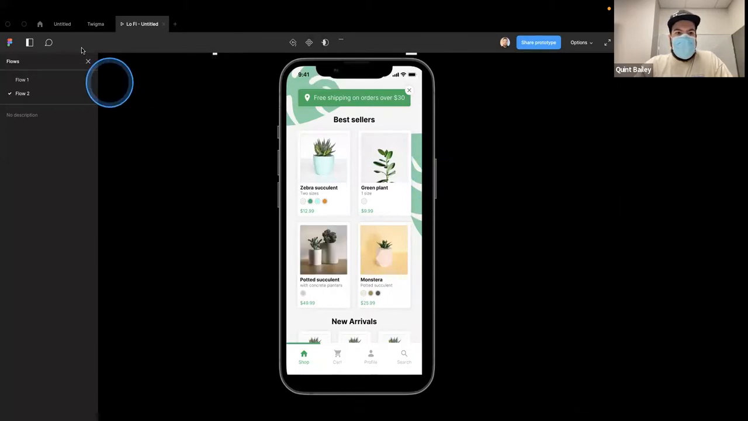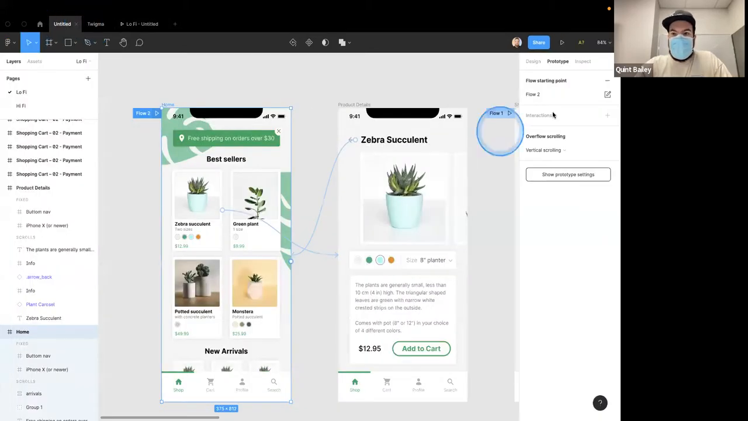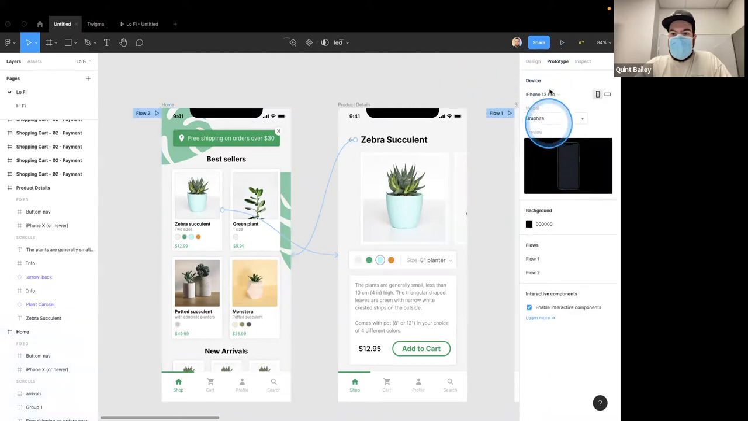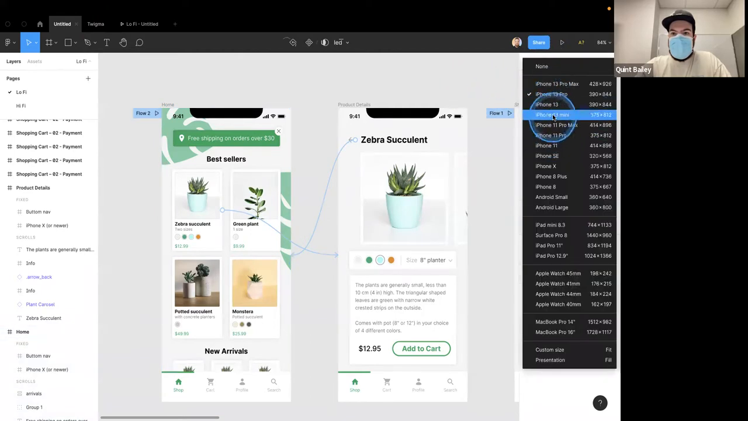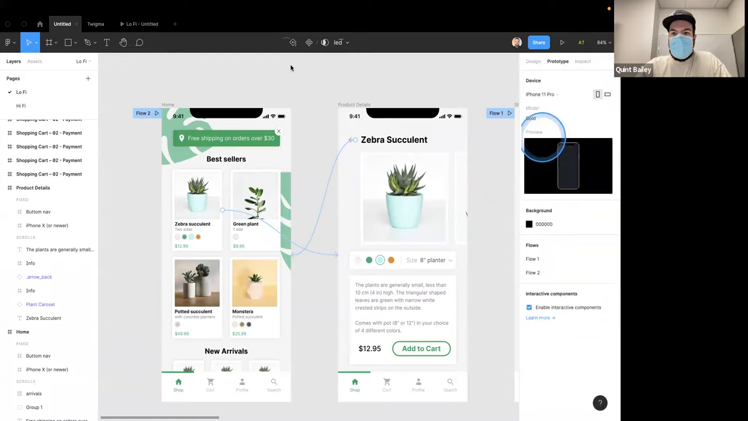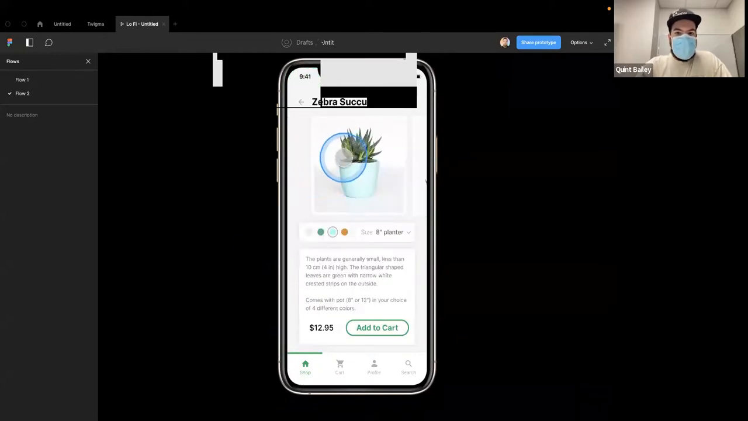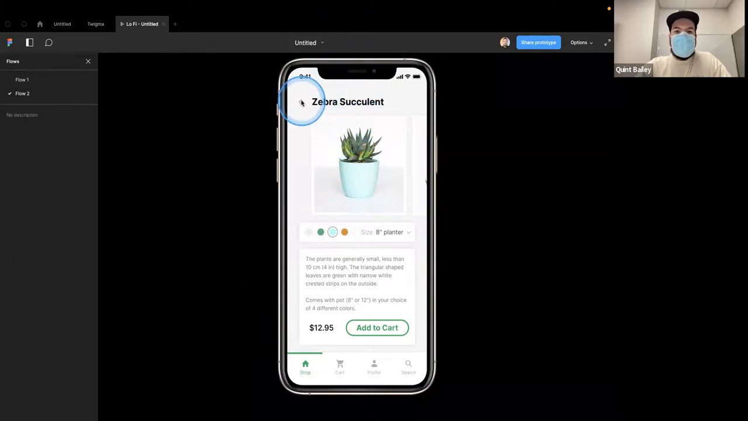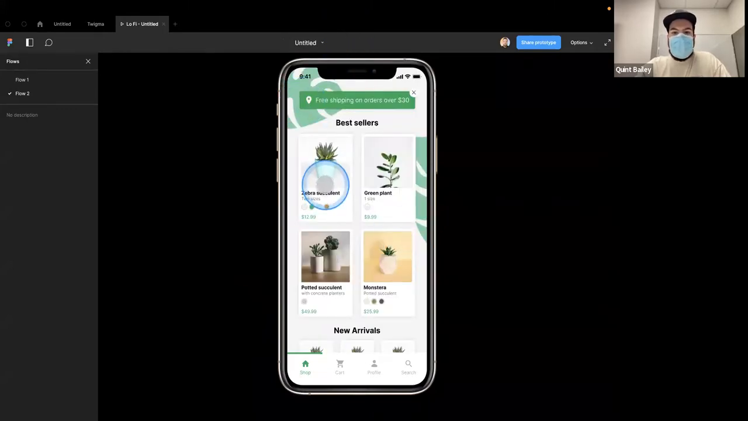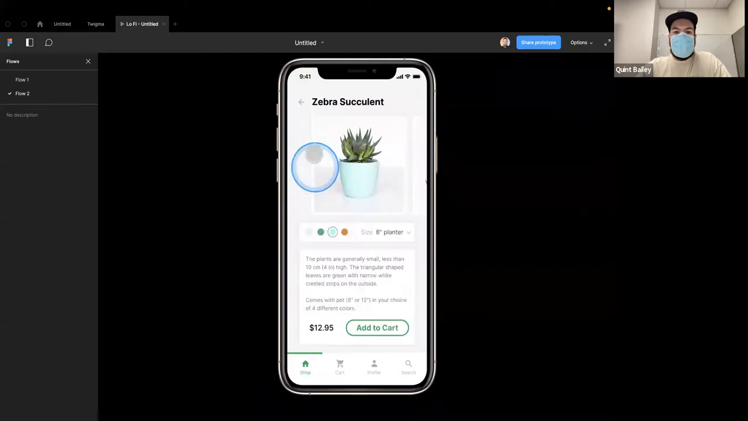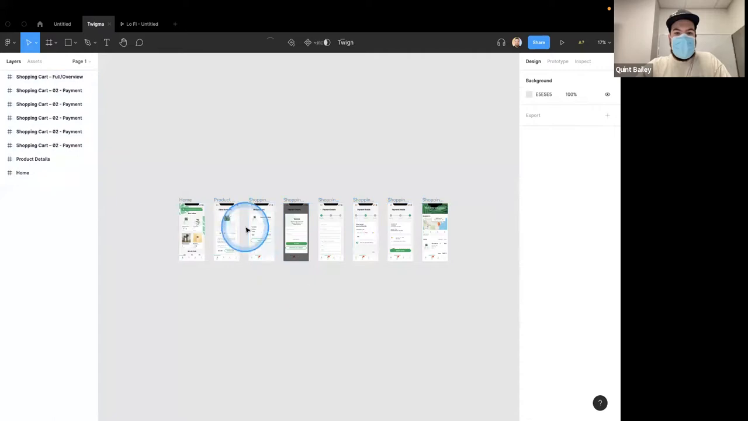Ooh, and it looks like we made it for the wrong phone size. Let's do this then. Instead of a 13 Pro, is it a normal 11 Pro? Let's see. That looks a lot better. So if I click on this now, you can see it brings me to that page. And that's a really powerful tool for prototyping. So you can simulate what it would be like to go between pages, and maybe we can get the rest of this flow together.